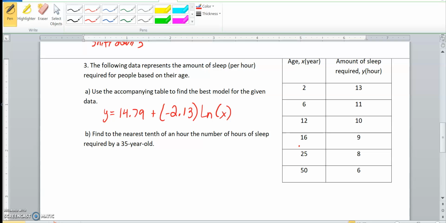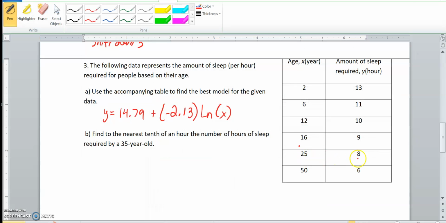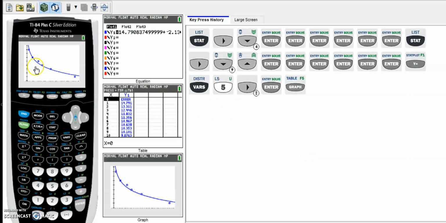So once we have this equation, part B says find to the nearest hour the number of hours of sleep required for a 35-year-old. So if we look at our graph, our data points, we don't have 35 in here, so we don't know. But if we look at our equation, we should be able to trace and find when x is 35, because x is our age, we should be able to get our y value.